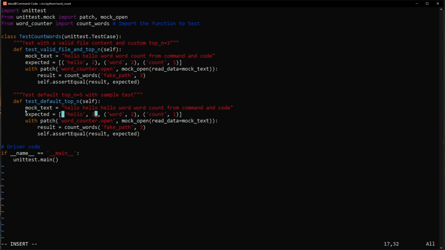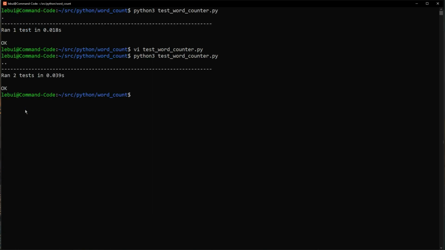So in here, if you manually count, we have 3 hello, 2 works, 1 cow, and from we will have 1, and we have 1. Is that enough? 1, 2, 3, 4, 5. So if we don't pass anything in here, it's supposed to pass this test because we're passing the 5. Let's run it. Cool, we pass it.